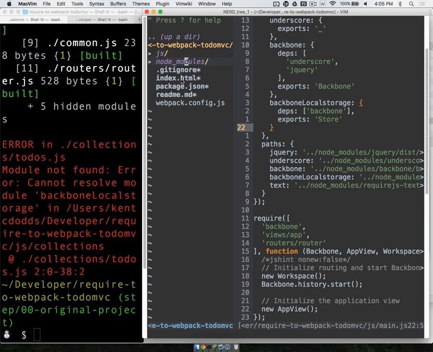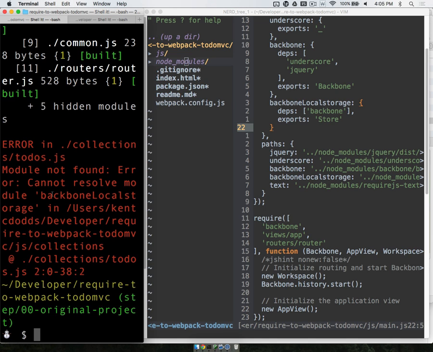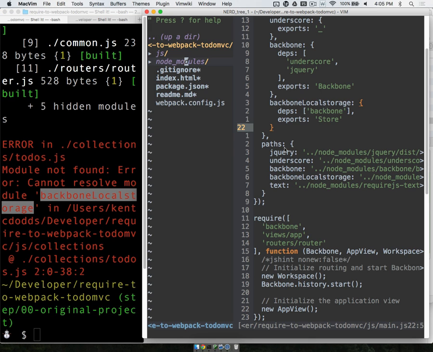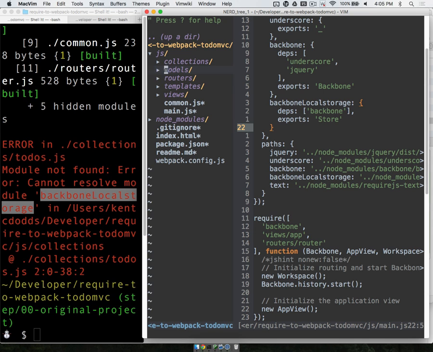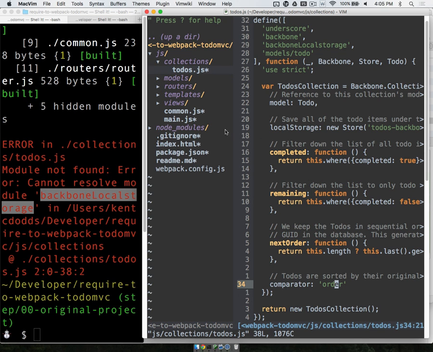So this error is saying it cannot resolve module backbone local storage. And so if we look at our JS files, under collections and to-dos.